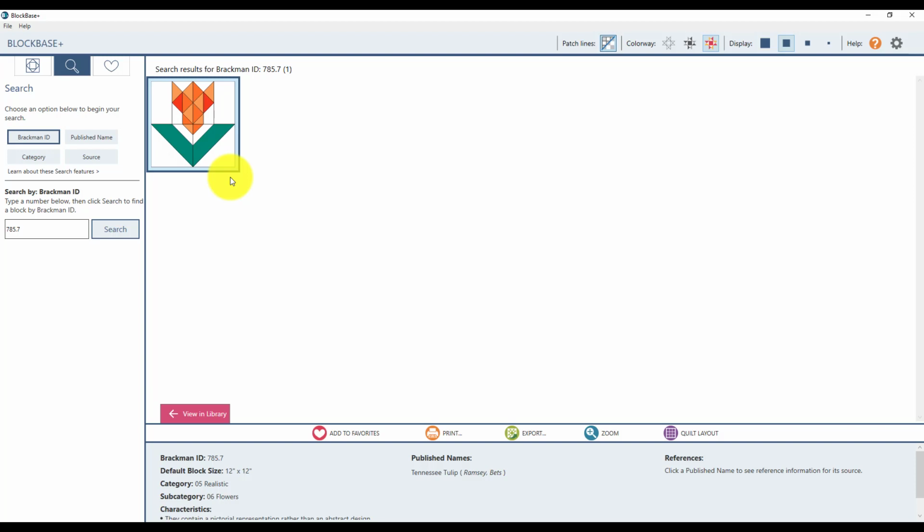This time we're going to stick here in the search results view and do all of our printing from here. If you'll remember in the last lesson, we used the View in Library tab down here to find where the block appeared in the categories and subcategories of BlockBase Plus. We already know that it appears in the 05 Realistic 06 Flowers subcategory, so this time we'll just print from the search results view. The first thing I want to show you today is the zoom feature in BlockBase Plus.